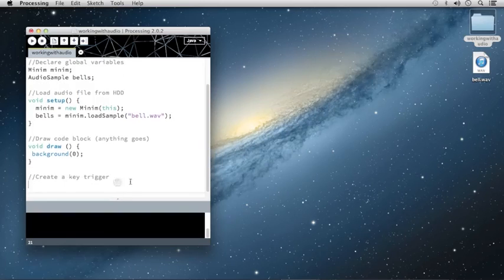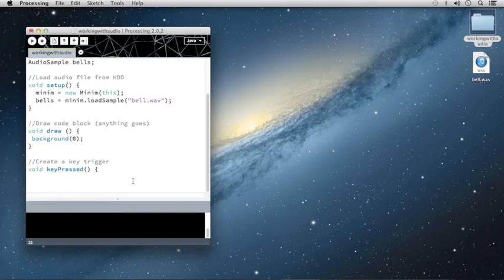I'm going to leave the draw code block exactly as it is because we won't be doing any drawing in the sketch. Down here, I'm going to set up a simple key trigger allowing us to trigger the sample with a key press. To do so, I'm going to type void keyPressed, open and close my parentheses, open and close my curly brackets, and inside of keyPressed, I'm going to check to see if the B key is pressed, that it should both trigger the sample and then send a line to the console letting me know that the trigger was sampled. So I'll type if, and then I'll open my parentheses, key is equal to B in single quotes. I would like the bells file to be triggered. Open and close parentheses, semicolon.